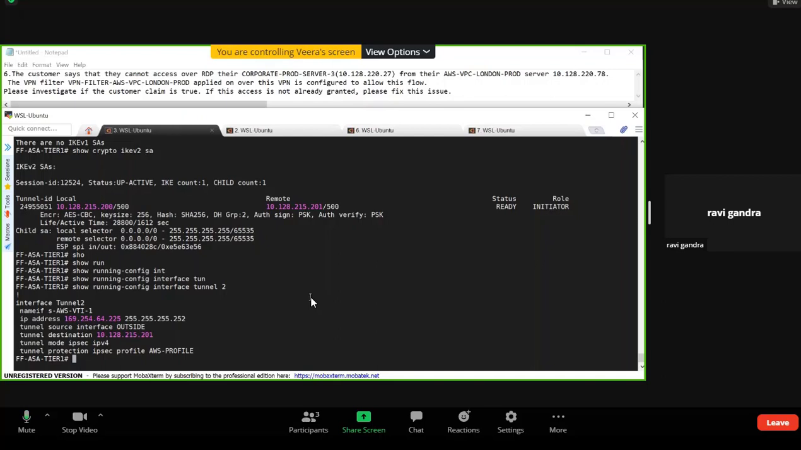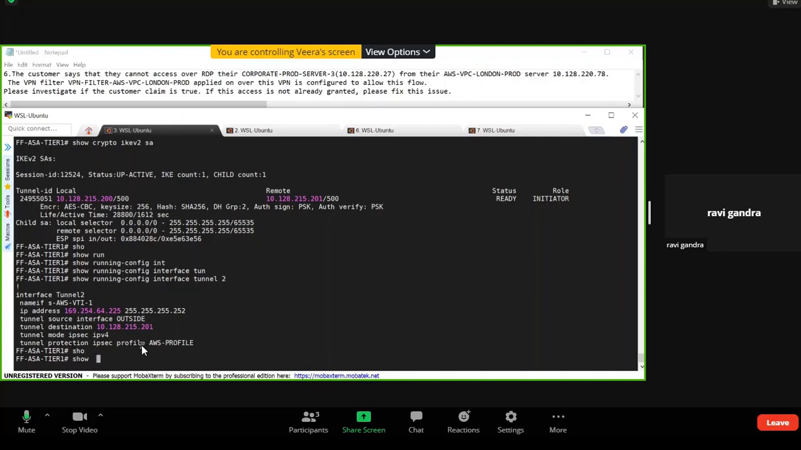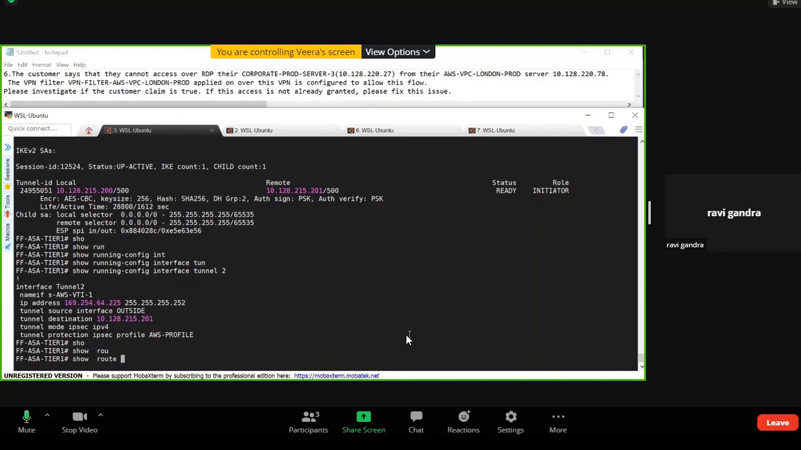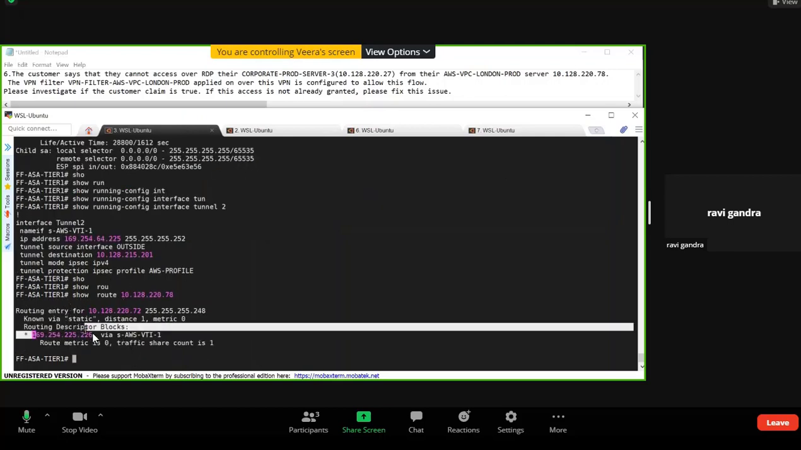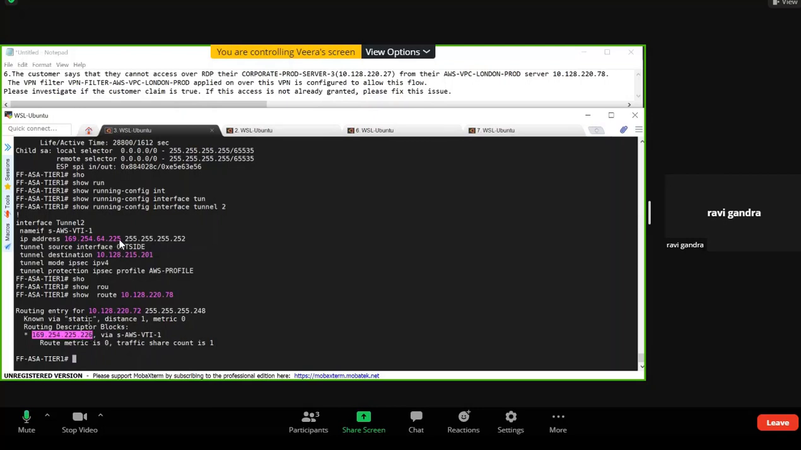How did you confirm that this is the tunnel you're looking into? Because the traffic is going? If you see the destination IP, this is the traffic. If you see the routing table, we have pointed the next hop IP to 226, and that means it is at our side. That means this is the same segment. Okay, perfect, that's fine.